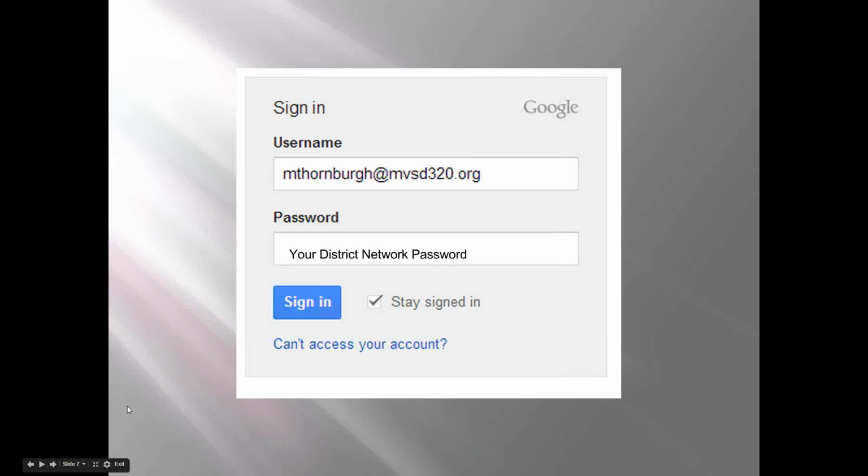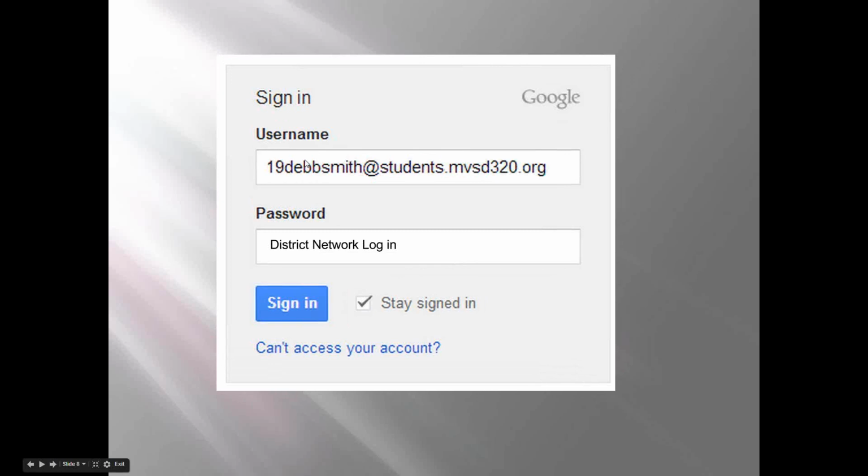For your students, they're going to use their network login. So theirs is their graduation year, the first 4 letters of their first name, and their last name. They should already know this. And then their domain is students.mvsd320.org. And again, they'll use their network login.